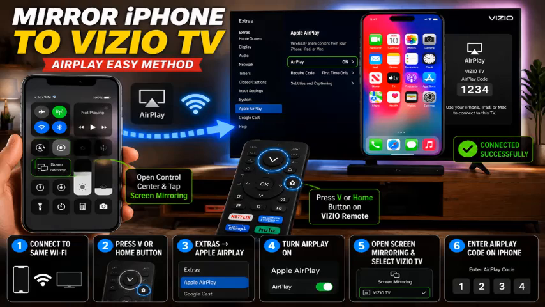Second method, mirror an iPhone or iPad to a VIZIO TV. Connect your iPhone or iPad and VIZIO TV to the same Wi-Fi network. Press the V button or home button on the VIZIO remote. Open Extras, then Apple AirPlay; menu names may vary. Turn AirPlay on.